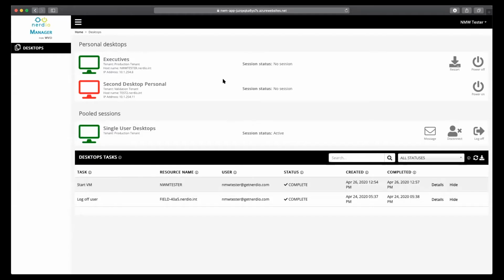So here's what the end user would see if they were to log into the Nerdio Manager for WVD application. What they would see is any personal desktops that are currently available to them and any currently active or disconnected pooled sessions that they have. And this would be across the two different tenants that they were assigned. So what you can see here is there are two personal desktops that this user is currently assigned to. One is in the production tenant and the other one is in the validation tenant.